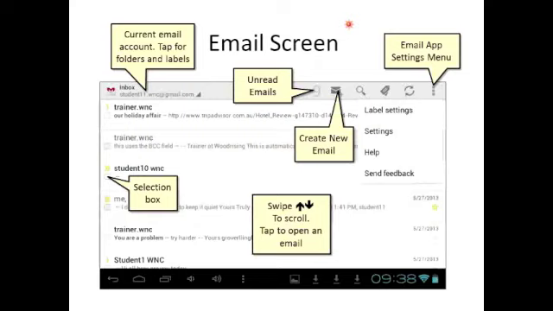Right, the next thing we'll have is the email screen, and really there's not a huge difference between this and email screens that you're used to. In this case, it's showing a Gmail screen. I've got a number of Gmail accounts set up for training. This one just happened to be student 11 that I was using when I took the screen dumps of this thing.